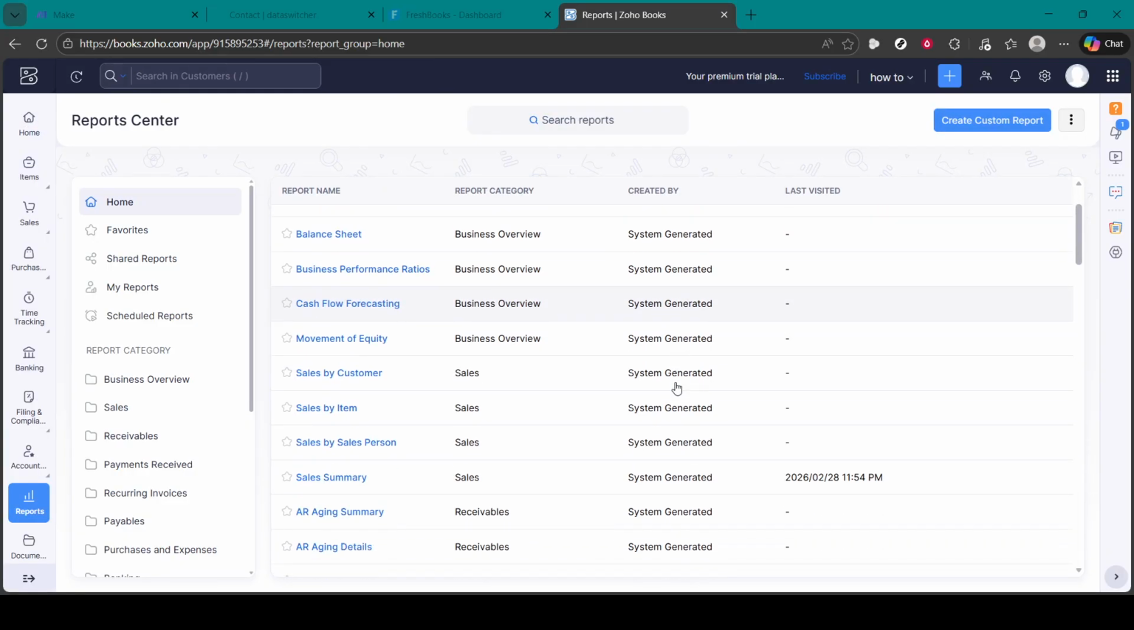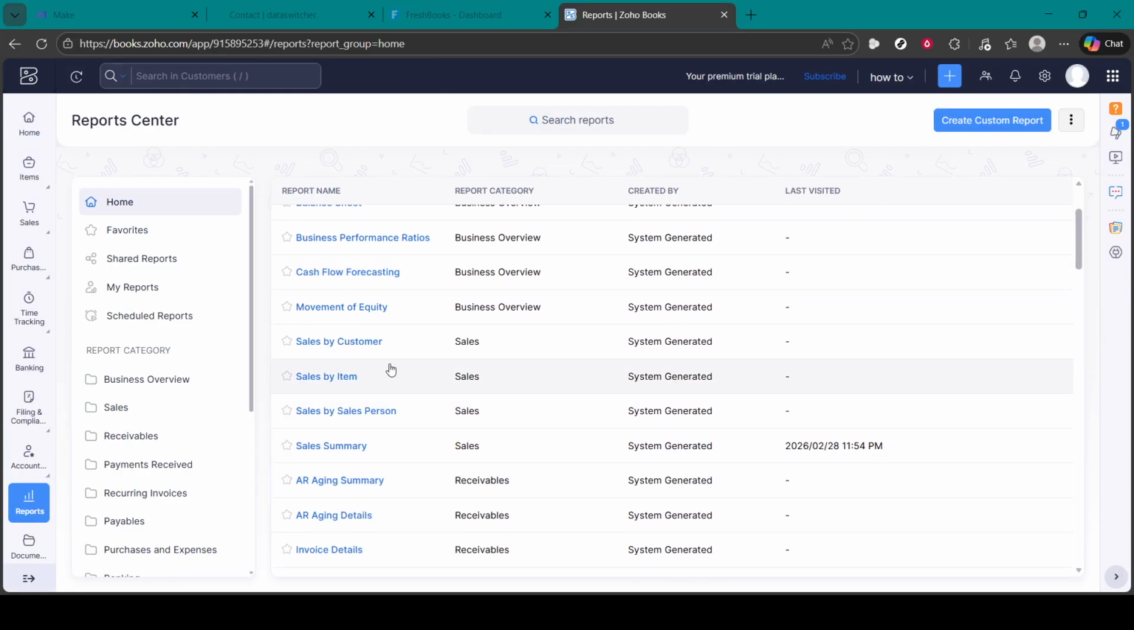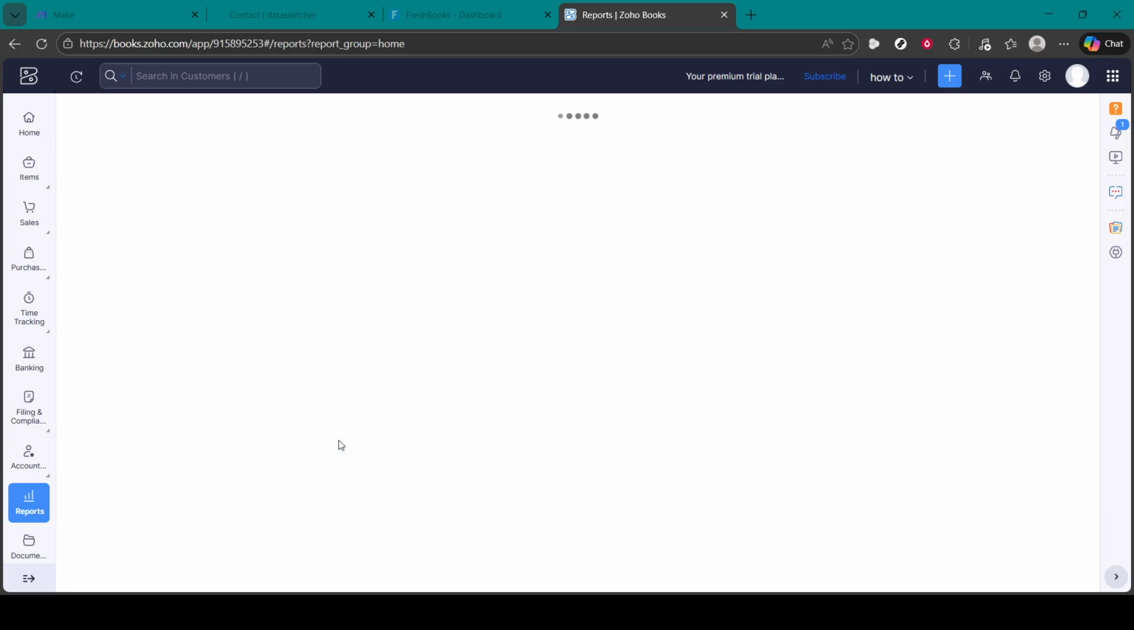In the Sales section, you'll see different report options. Choose the sales report type that best fits what you're trying to measure. For a broad overview of how your sales are performing over a period, the sales summary is a great choice. So we'll use that as our example. Go ahead and open the sales summary report.